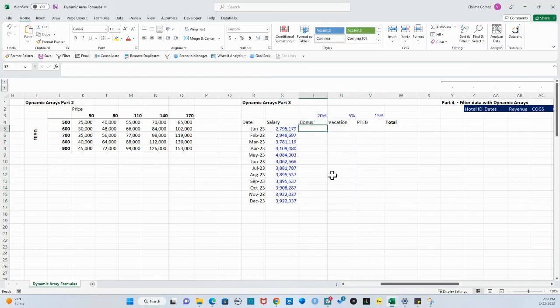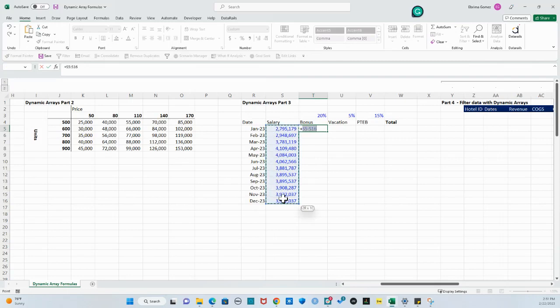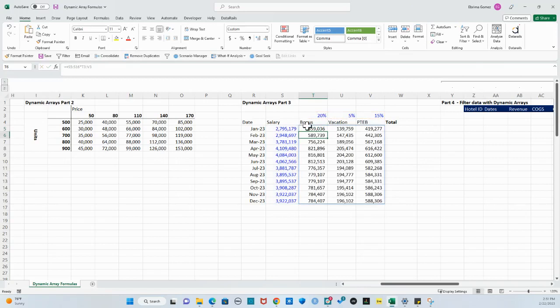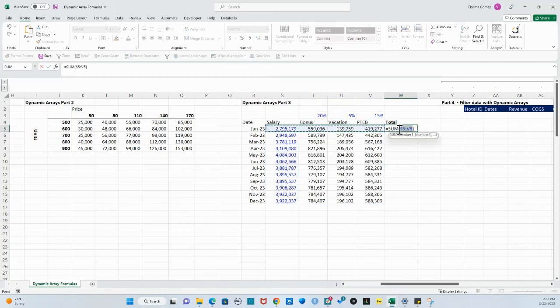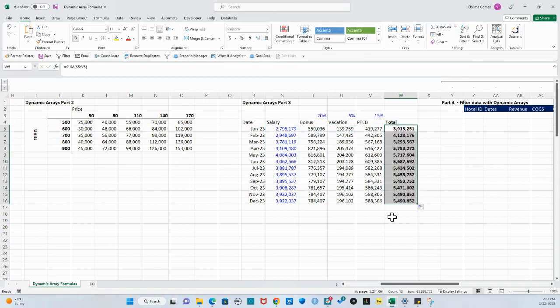So how do we do that? We will just type that. What we want to multiply is this here, the base salaries. We want to multiply those by this here. And the next thing is just press enter. Now we have the bonus populated, vacation populated, and PTB. Now to know the total, all we need to do is just alt plus, and that's it. So we just autofill that.